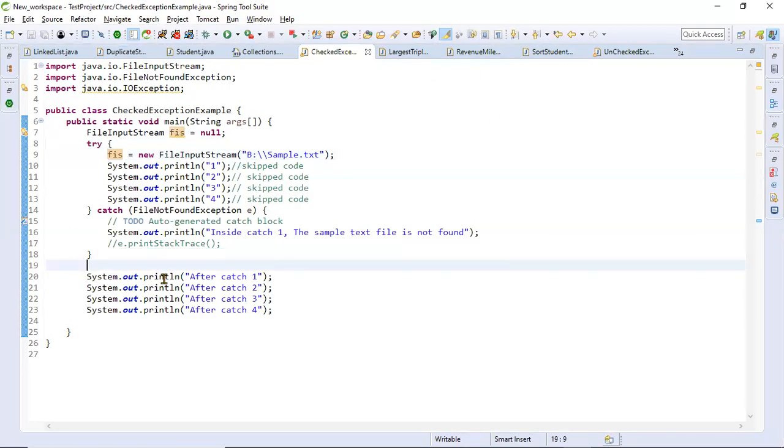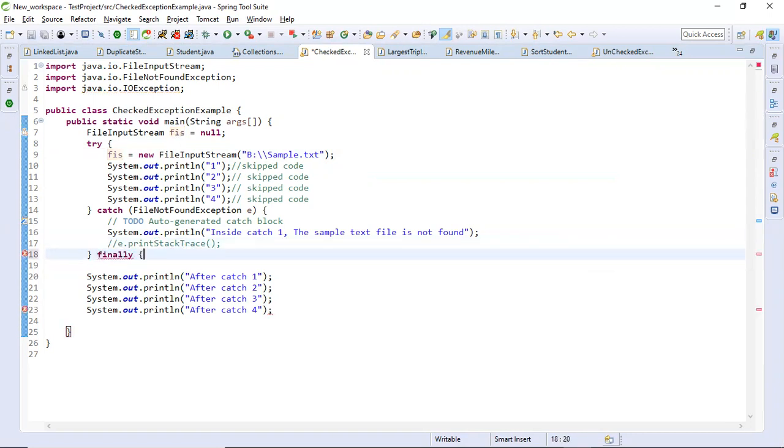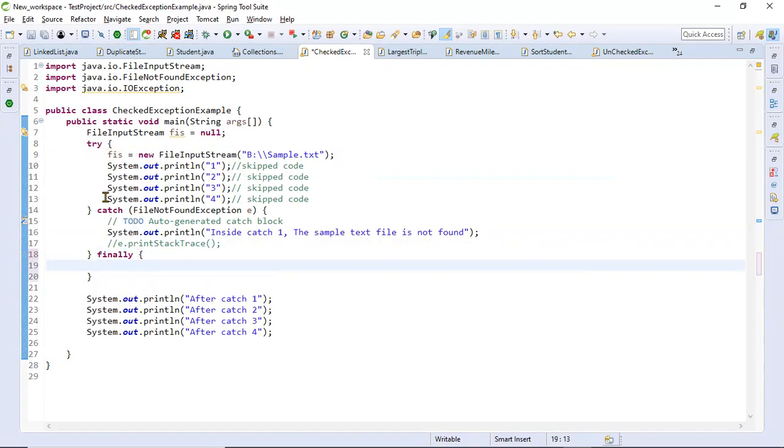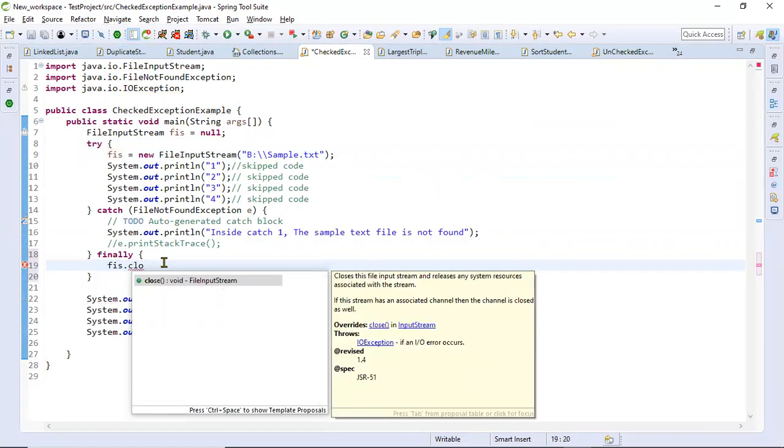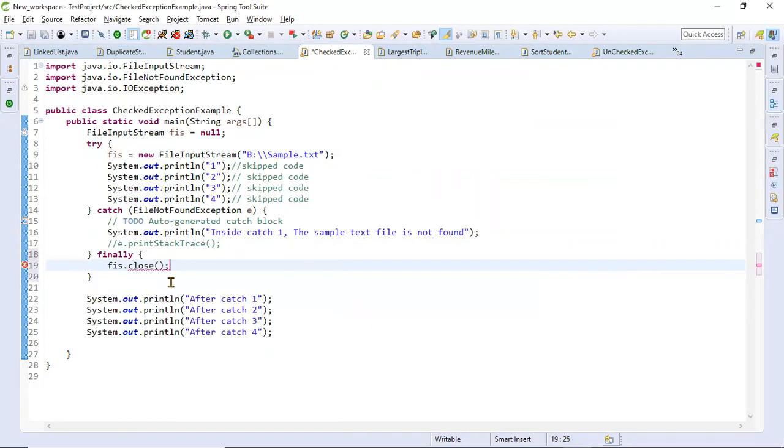So how do we handle this properly? We have to put one finally block here, after the catch. Now in the finally block we put the open resource. What is the open resource here? The file input stream. So this we have to close.